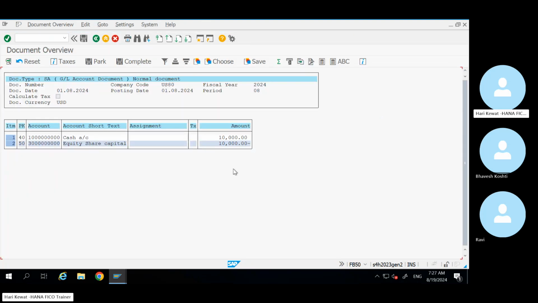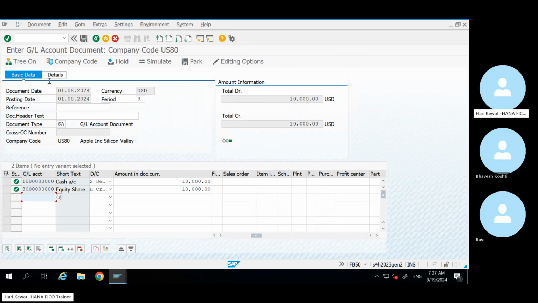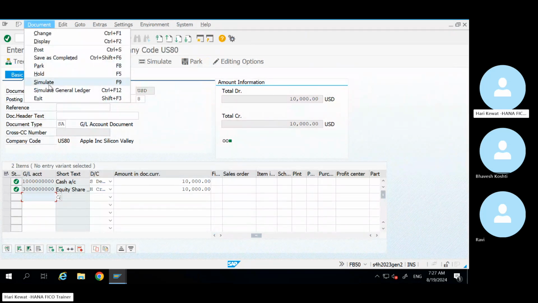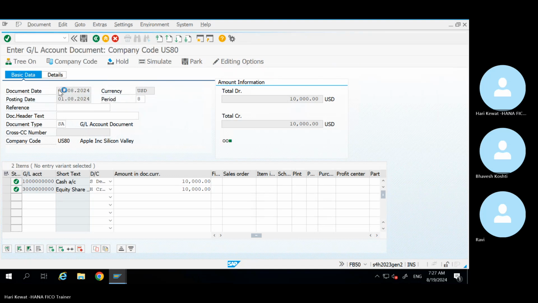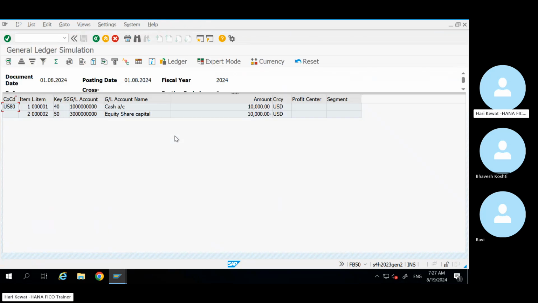Okay, so this is how it will show. Now go back, and simulate in the GL view. If you simulate in the entry view, even if you don't have any profit center in the line item, it will not throw an error. But if you simulate in the GL view, it will take a little time. It will validate all your configuration, whatever you've done.